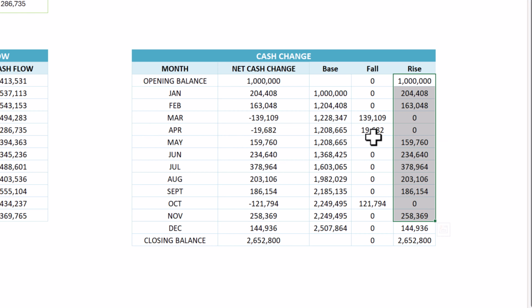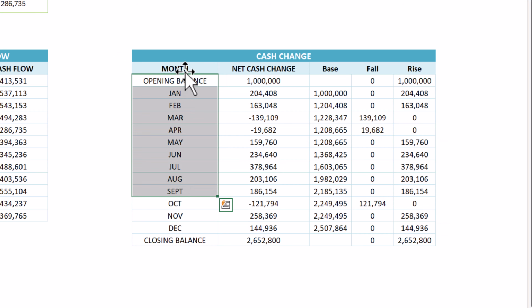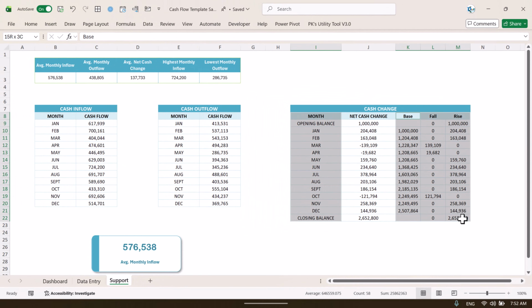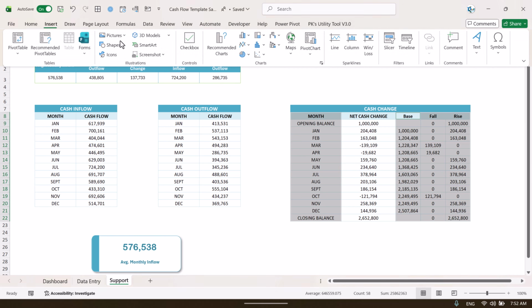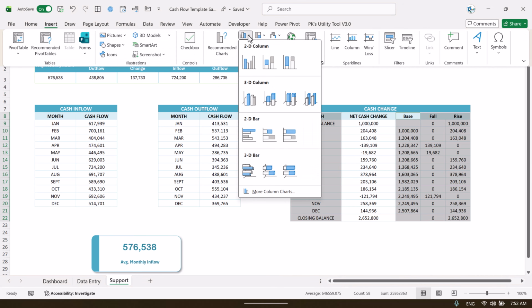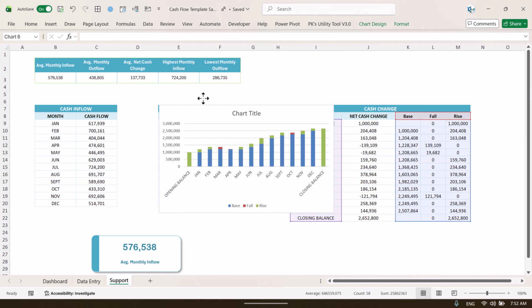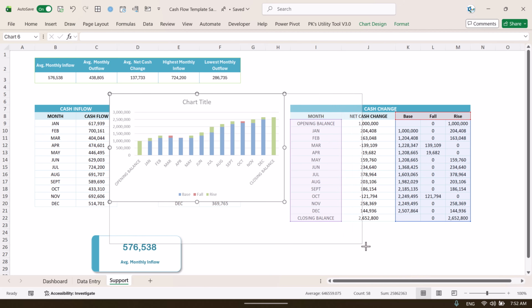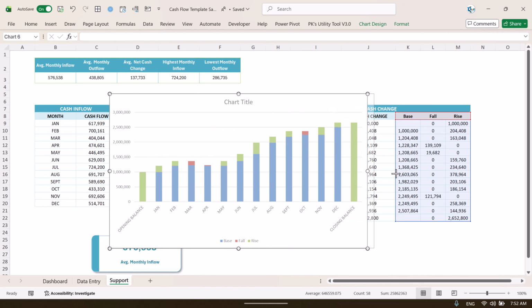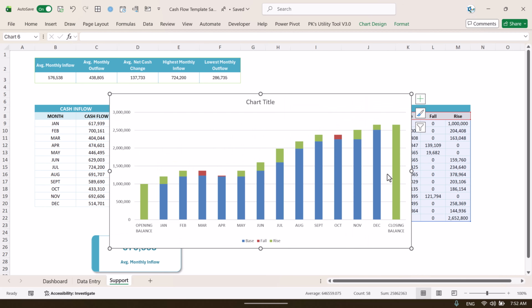Now once this is done, you can simply select the month and you can select all this information, this one, and then you can just insert the normal stacked column chart, this type of chart, and then you can make this bigger. Okay, so that is how we have created this.